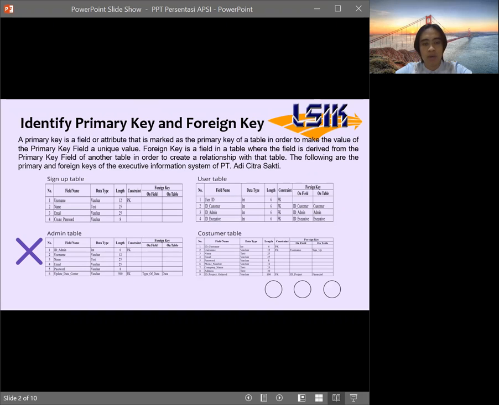25 characters long company name with a text data type, customer address 30 characters long with text data type, and ID project order 100 characters long as a foreign key with a variable character data type.